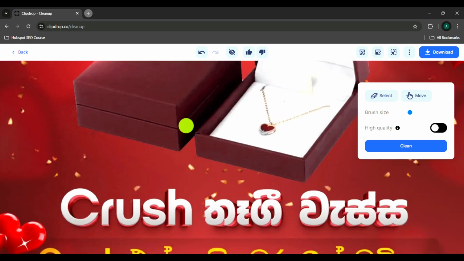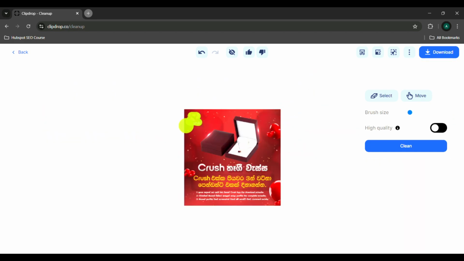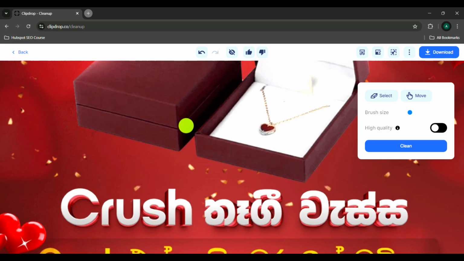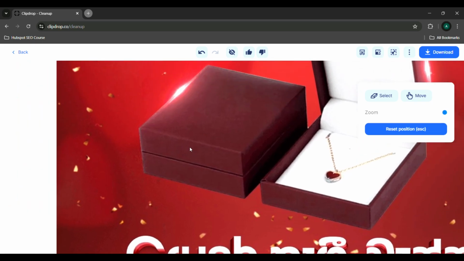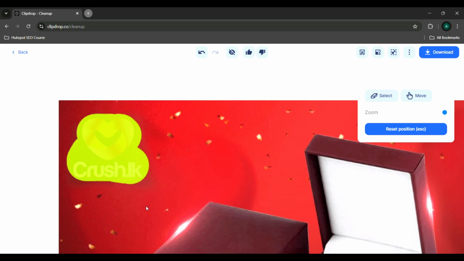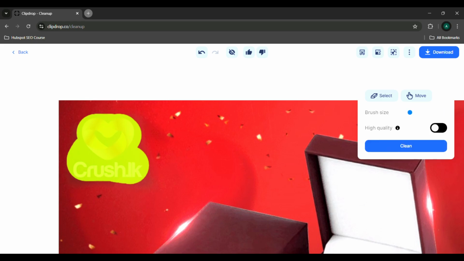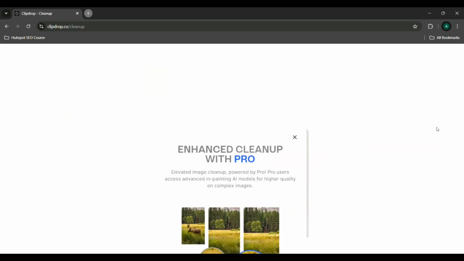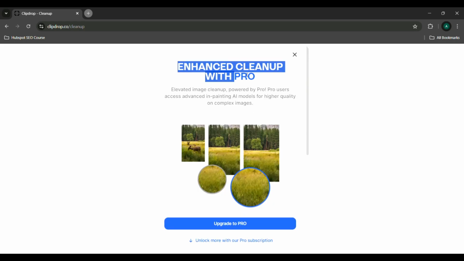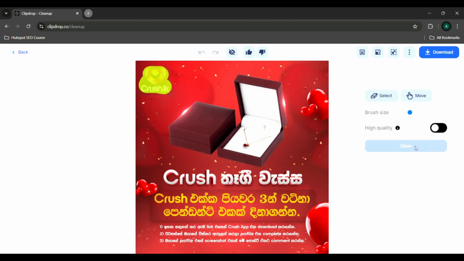You can zoom in and out by holding down Ctrl and scrolling your mouse. Once you're zoomed in, to move around the image, just hold down the space bar and click the left mouse button. As I mentioned earlier, you can't download images in high quality unless you have a pro account. Then click the Clean button. Now you can see that the logo is gone.